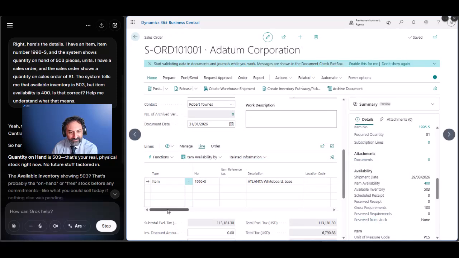Quick check. Open the item card. Hit item availability by event or by period. It'll show the timeline. You'll probably see the 81 as a gross requirement pulling it down. If there's incoming stock, like a purchase order for 81, that might bump the projected up later. But right now, you're short for anything new. Does that match what you're seeing? Want me to walk you through pulling up those views?